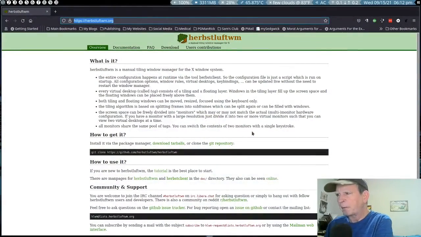First we're going to go to the web page, take a peek at it. It says the whole configuration happens at runtime using the tool herbstclient. The configuration file is just a script which also runs on startup. Actually, it's called the startup script. So it's kind of weird in that way, that you have a startup script, which is interesting.